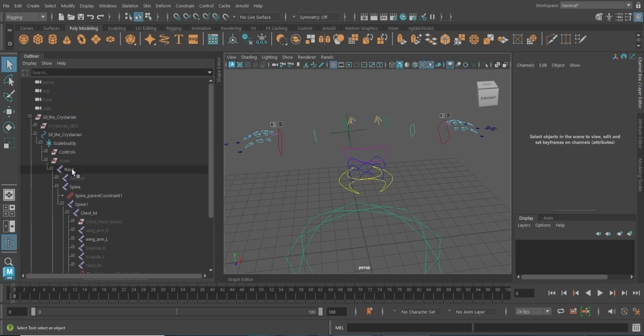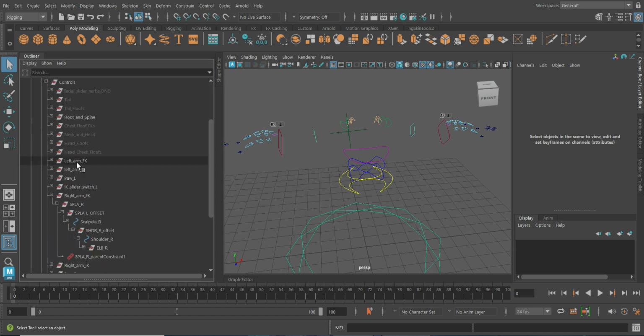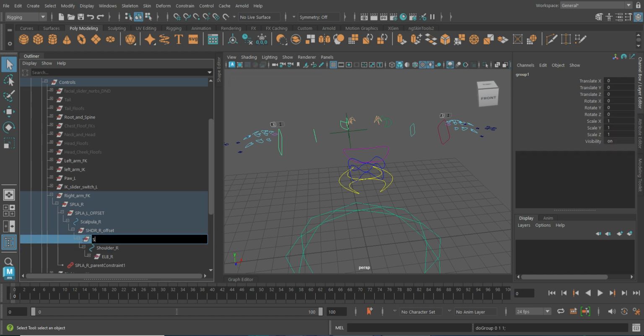we need to leave the joints, go to controls, and go all the way down to the right shoulder because we've already done the left side and we don't want to mess this up. We're going to make a group. Boom, we made a group. It is above shoulder R, which is where it should be. And we're going to call this thing shoulder spacey R, because this is the right side.